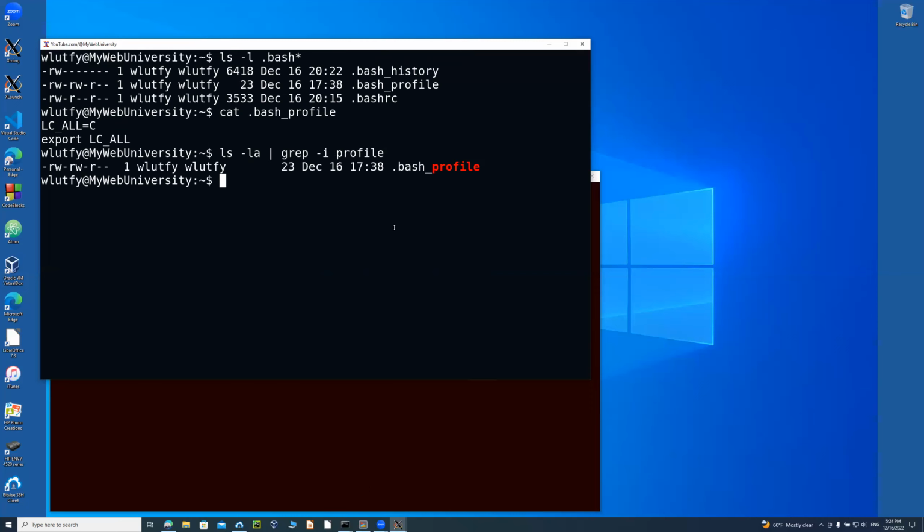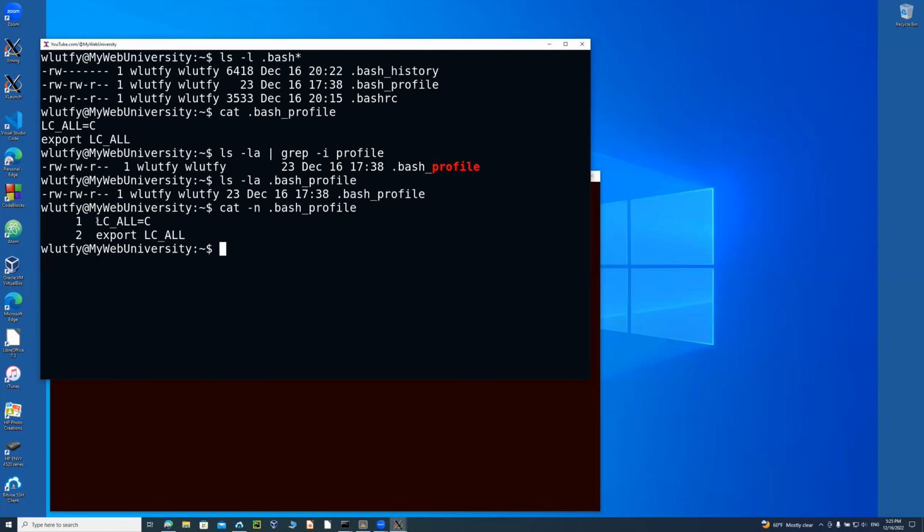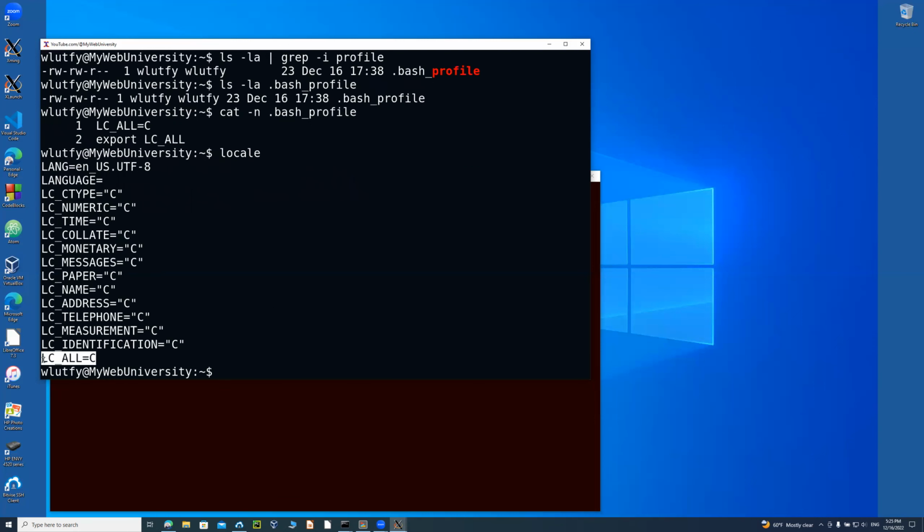If I look at it, I can see that file here. Or I could do a simple thing here and say ls -la .bash_profile, and it will list it there, with the a for hidden files, so all files. And then the content of it, you can see with cat -n .bash_profile. It has two lines: line one says the environment variable LC_ALL, and then the other one is exported. So when you do locale here, you can see that this is exported.